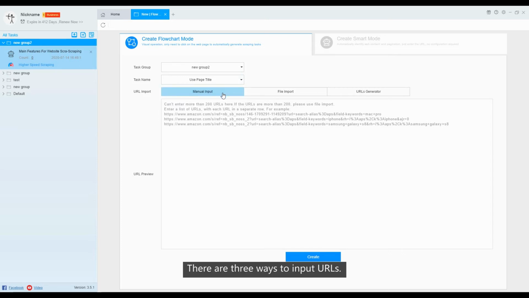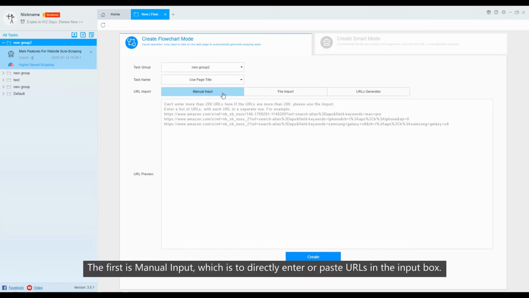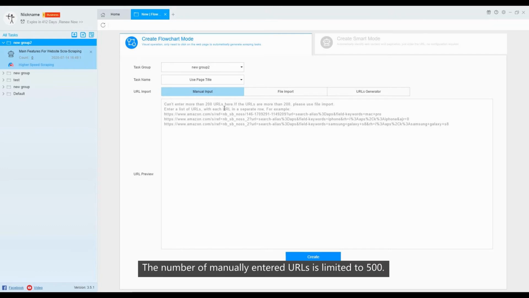There are three ways to input URLs. The first is manual input, which is to directly enter or paste URLs in the input box. The number of manually entered URLs is limited to 500.